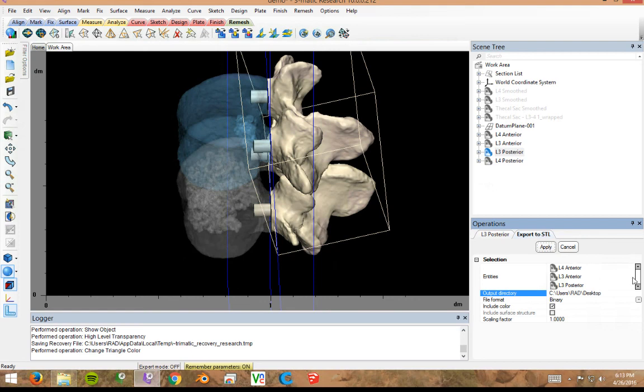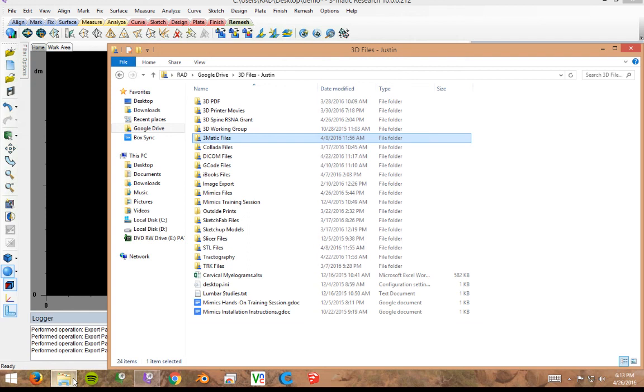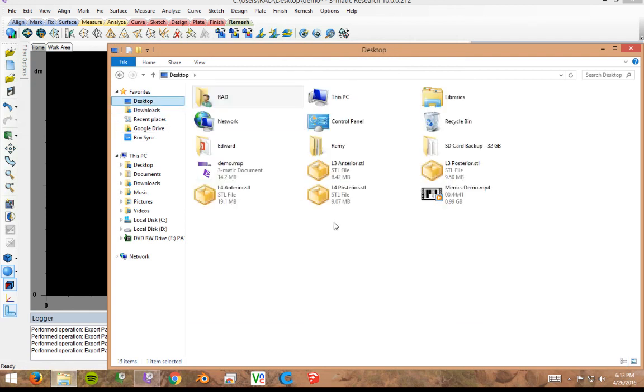Anyway, so if we're going to export all those to STL, L4 to the desktop, the scaling factor would allow you to make a smaller model. So say you want 75% size, well, you can just use 0.75, something like that. Okay, so let's go 1-to-1 size. And now if we look at the desktop folder, we've got our STL files here. Okay, L3 and L4.